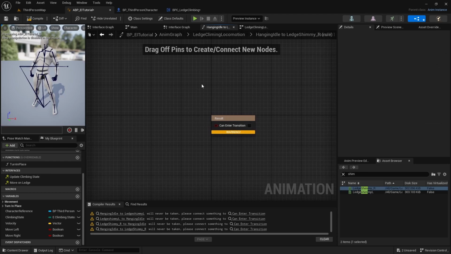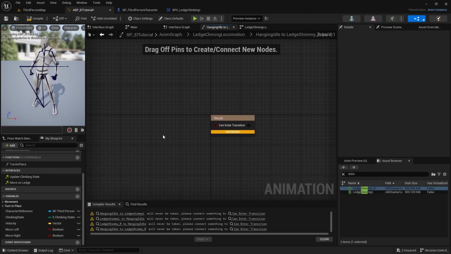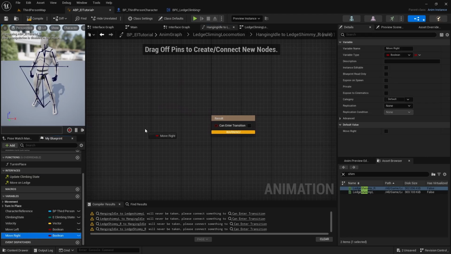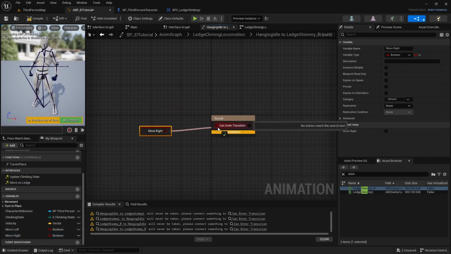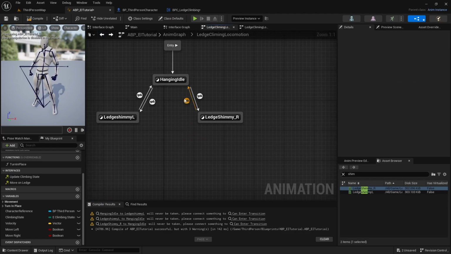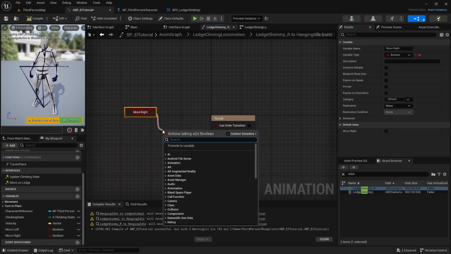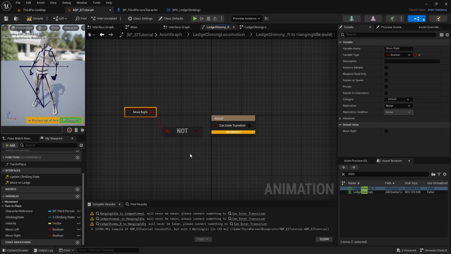So from idle to ledge shimmy right. Get move right. And back to the idle. Get move right, not Boolean.